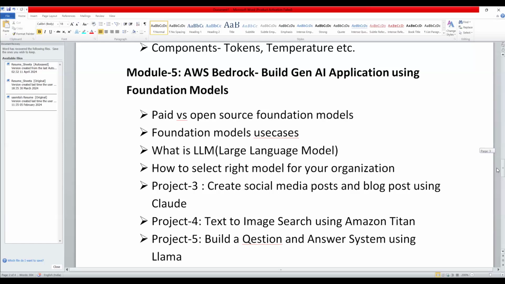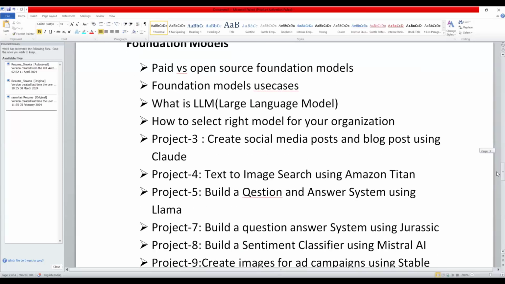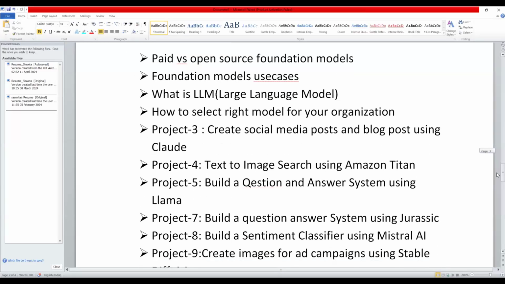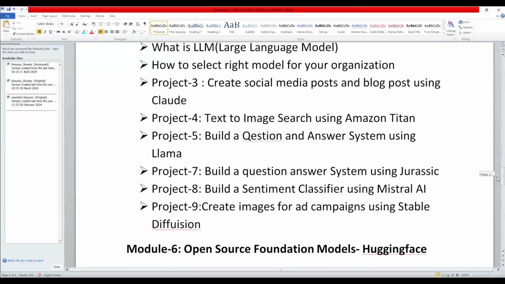A lot of projects we will try, like creating social media posts, text to image search using AWS Titan, right? Building a question answer system using Llama. And then Jurassic, a foundation model available in AWS. Mistral AI, sentiment classifier. In the first module, we built a sentiment classifier from scratch, but here we will build a sentiment classifier using generative AI. Creating images and campaigning, right, using Stable Diffusion. All of these 7-8 projects we will try on AWS Bedrock.